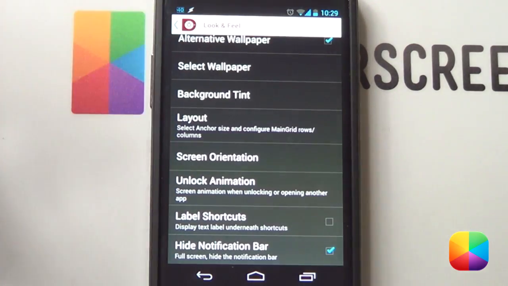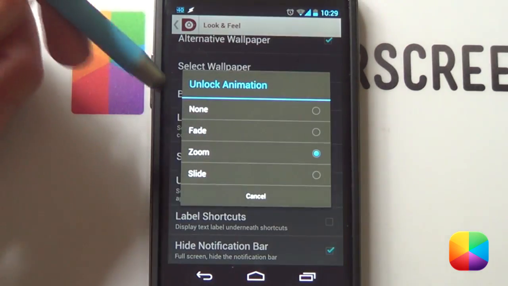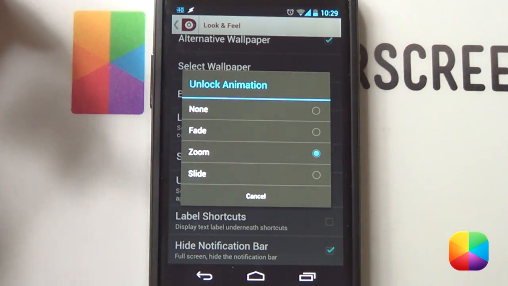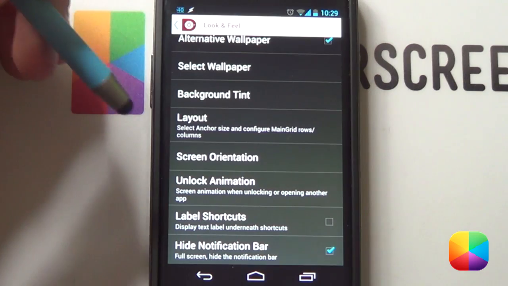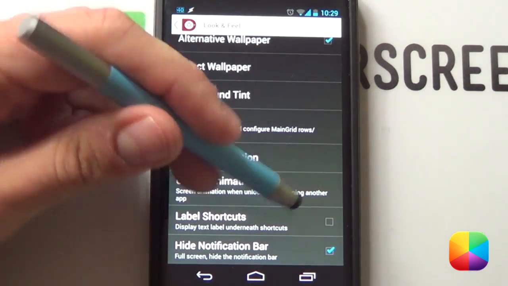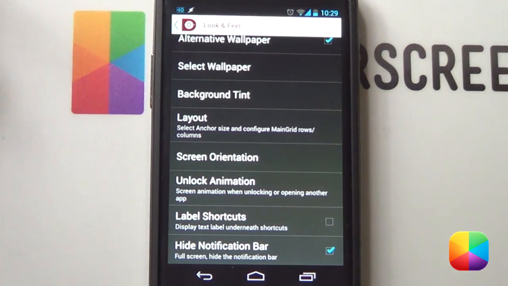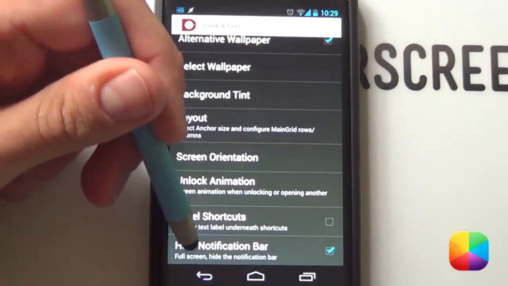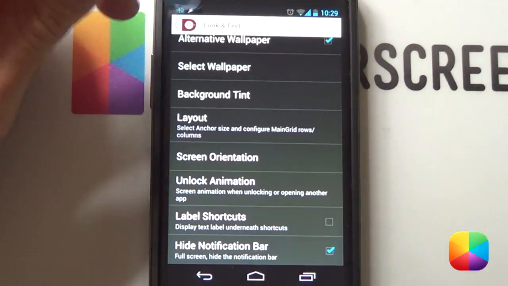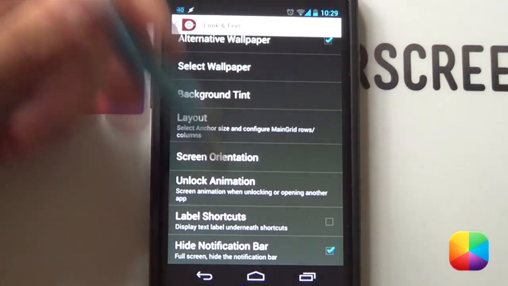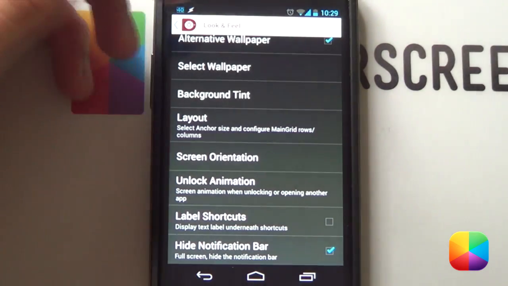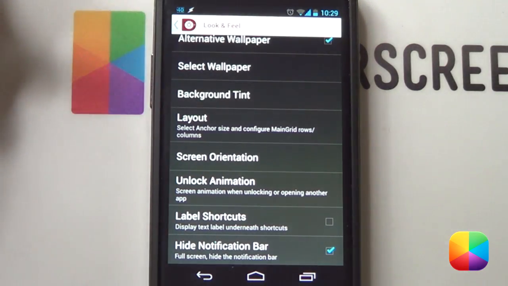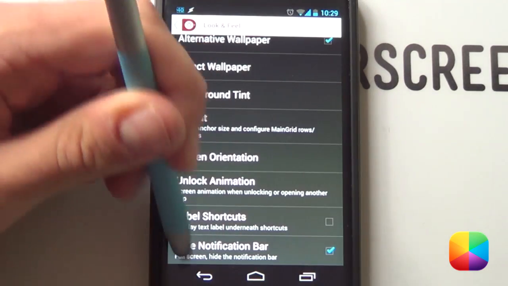Screen orientation, that's pretty much if you want it to always be portrait, always want it to be landscape. Unlock animation's pretty cool. You can either make it zoom into your home screen, you make it fade, slide. It's pretty cool. I really like this unlock animation. Next, you want to disable label shortcuts, because I think you pretty much know what shortcuts you have, especially if they're really custom and you don't want to have those ugly shortcuts appearing. You also want to hide the notification bar, especially if you want a very customized home screen. You're also welcome to leave it on, and then you can always just see quickly if you have any special notifications at the top there, but I always disable it.